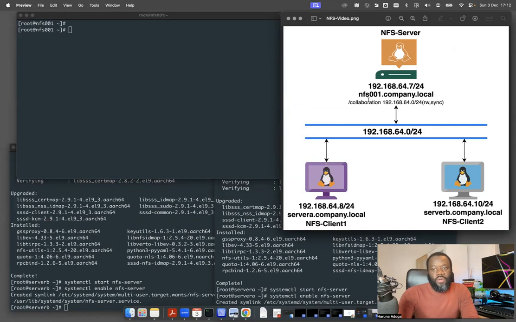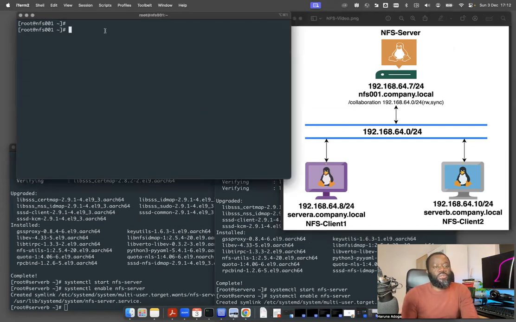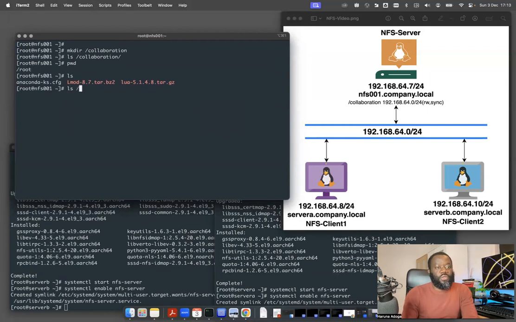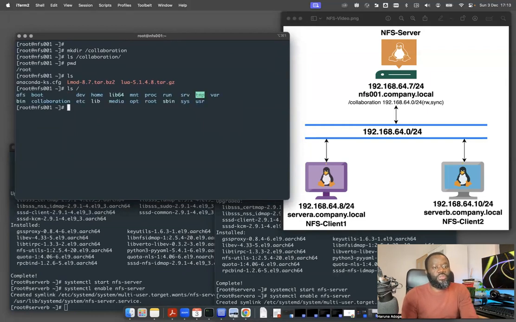Now, what we need to do is to create the directory that we're going to share over the network. That's essentially the export, what we're going to export. So let's just make that directory just now, mkdir. We can call that collaboration, just keep it simple. mkdir collaboration. If we ls here, then we should have collaboration. Yes, the directory is there.